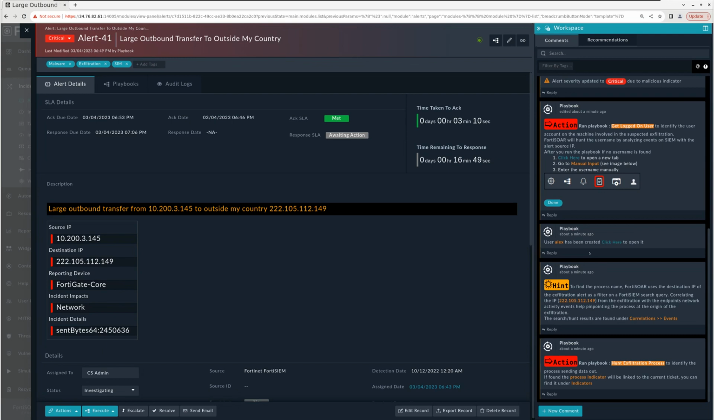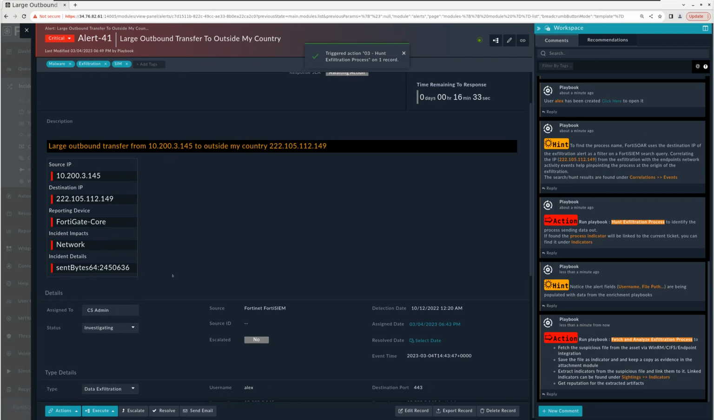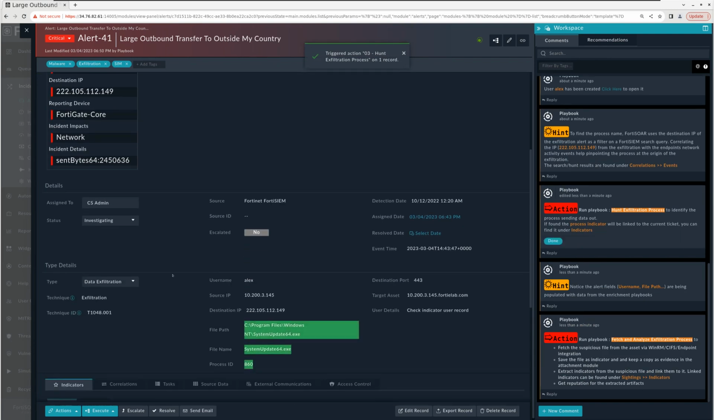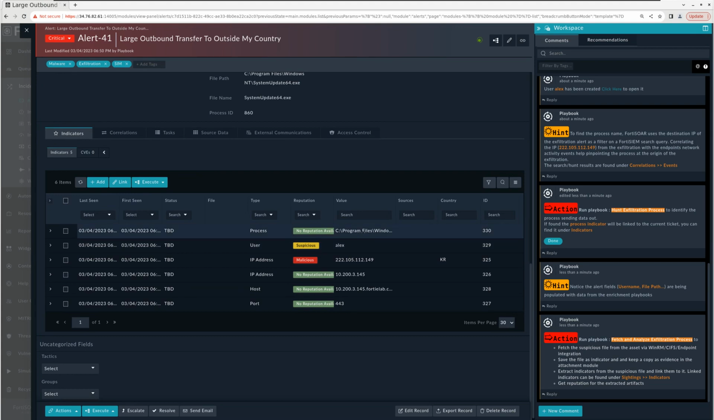So basically here we need to hunt the exfiltration process. We need to know what process was responsible for generating this specific session exfiltrating data, and to do that we'll use this playbook. So it will use FortiSIM yet another time in this case. It will search in the events for the process responsible for this connection, and it has been found, so it's right here. And at the same time, we create the process as an indicator in the indicators section of the alert.